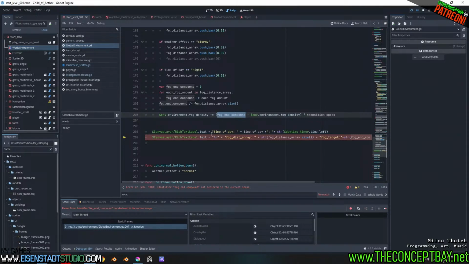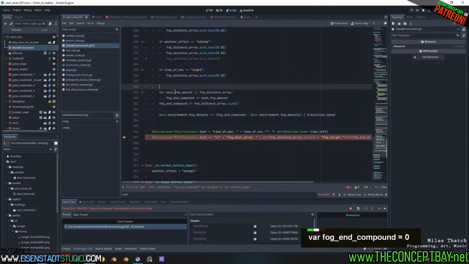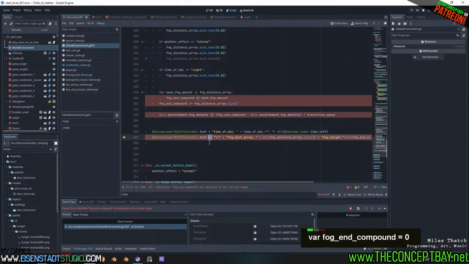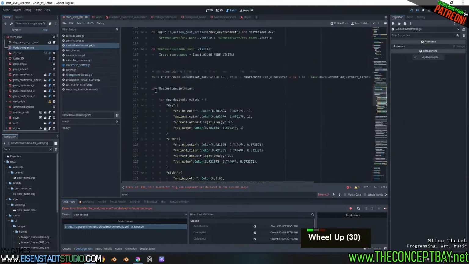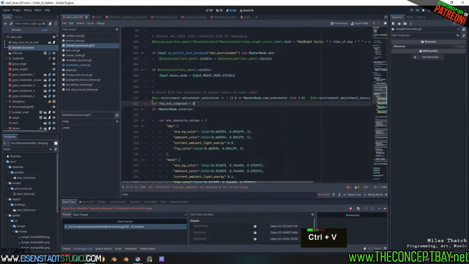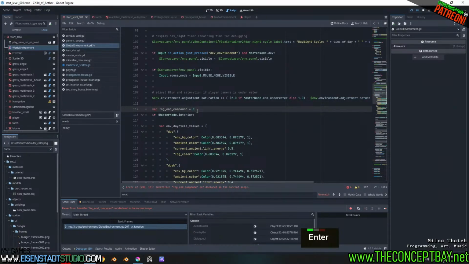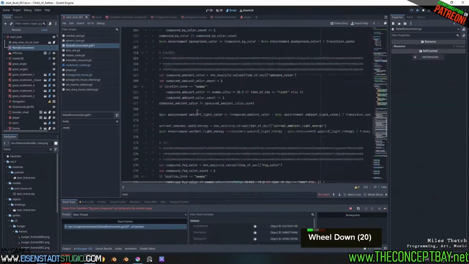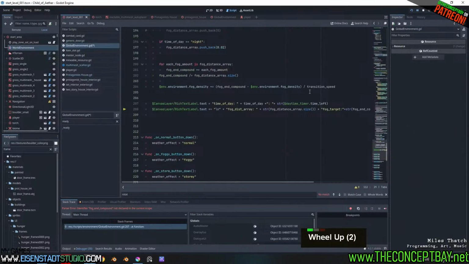Wait a minute. If we're setting the time of day here, it's supposed to be reset there. Okay. We need to add the text with a new line of code. And then we're going to take this variable and move it to be redefined over here outside of the interior check. Now it should exist.